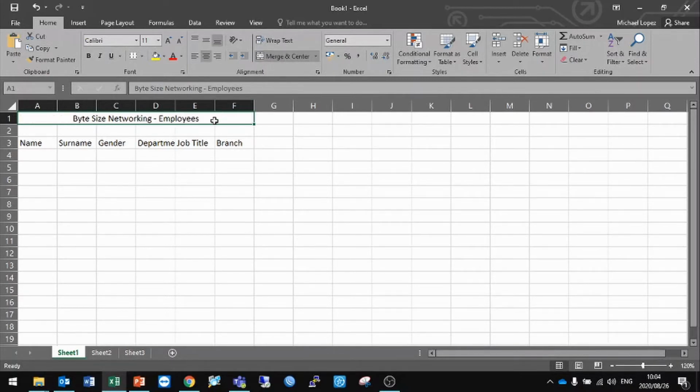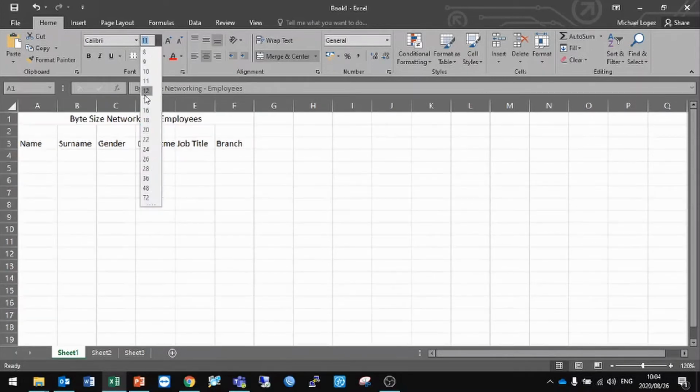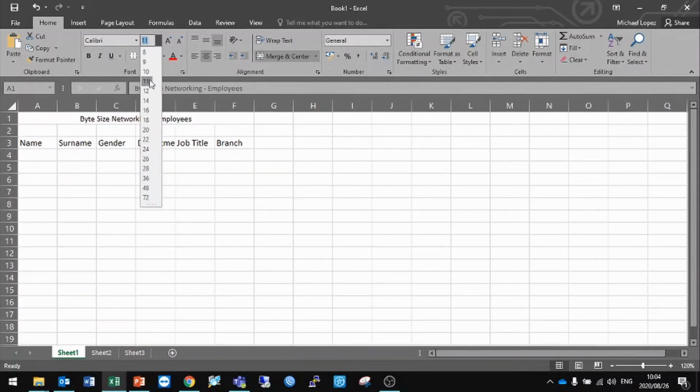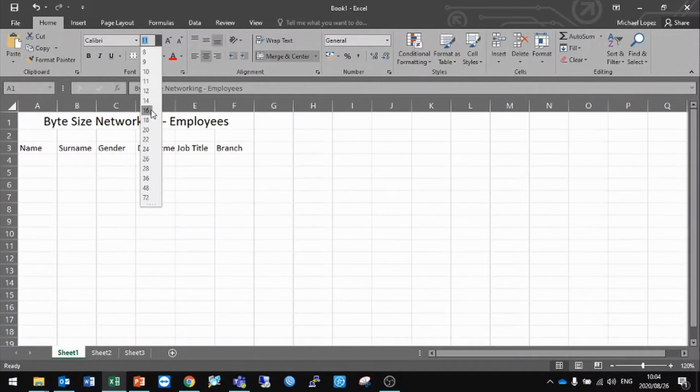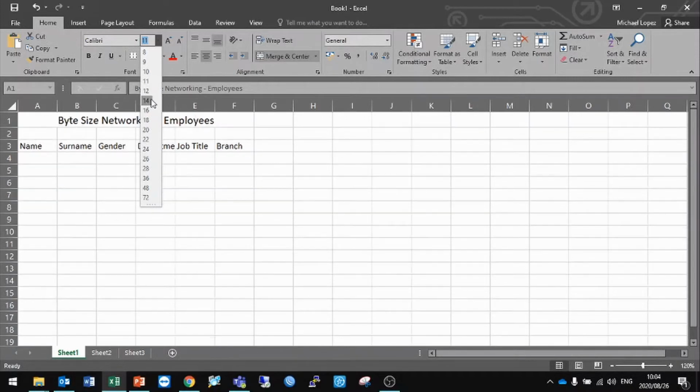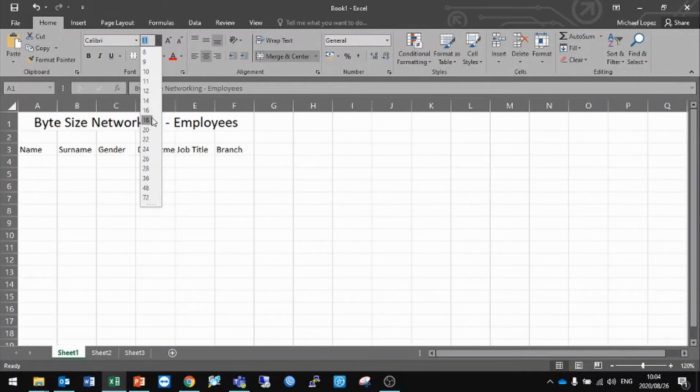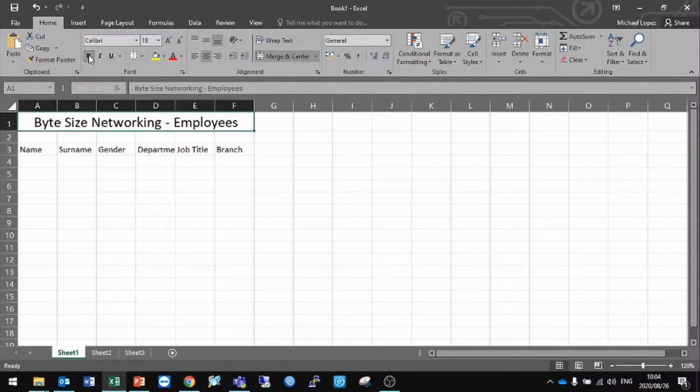So if we click that, what Merge does is it takes these 6 cells and it creates one cell out of the 6, and the text is then centered in that cell. Okay, we can then maybe make this a little bit bigger. And the nice thing with Excel is as you hover over the different text sizes, it'll give you a live preview of what that looks like. So you can kind of see where you want it. That looks good. And we can make it bold and also italicize.